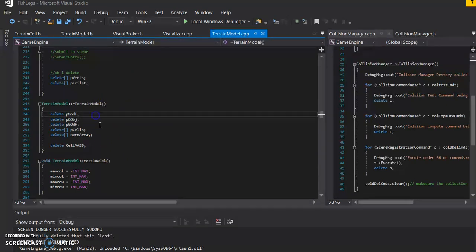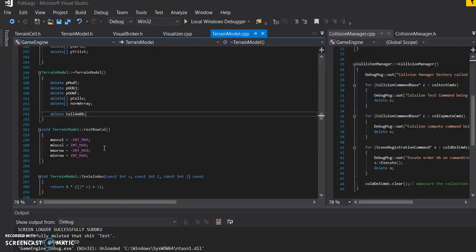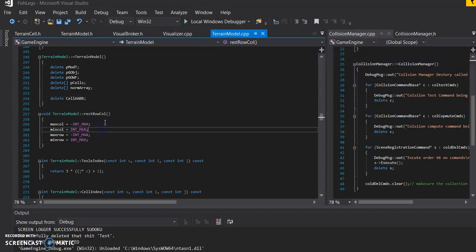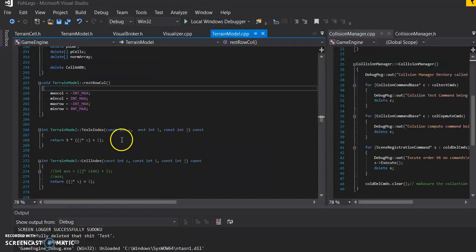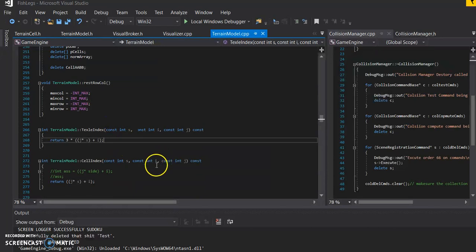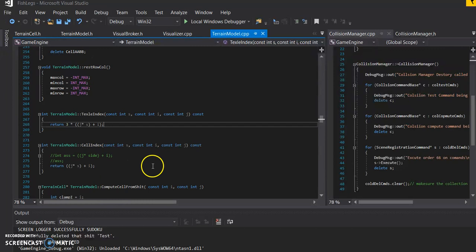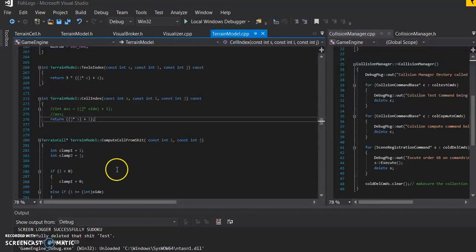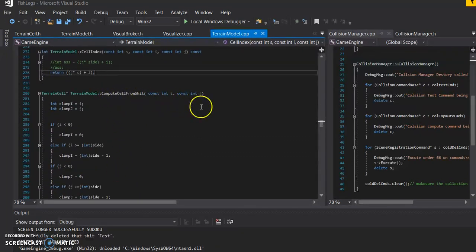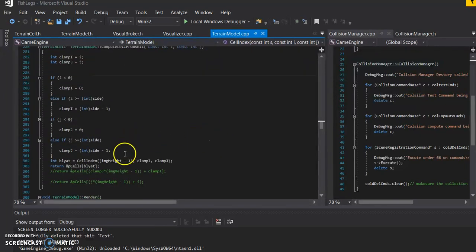Terrain model properly deletes everything it creates. This is legacy code, don't mind that. Here's a Texel math. Since this is OpenGL and I have no control over how the graphics part works, I skip the alpha channel. So it's only taking the first three cell indexes specifically. The cell index is basically multiplying only by 1 or 0, not 0, just 1. Here's compute cell from a row and column, which is grabbing the cell from a row and column. Here's some simple clamping math.